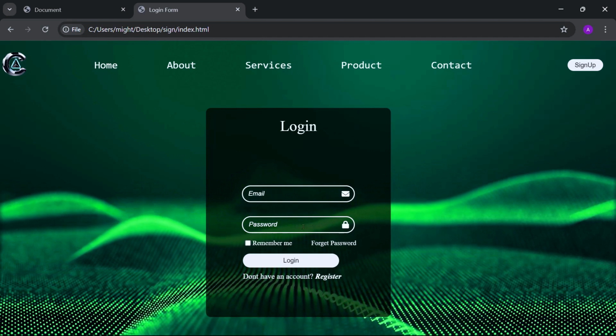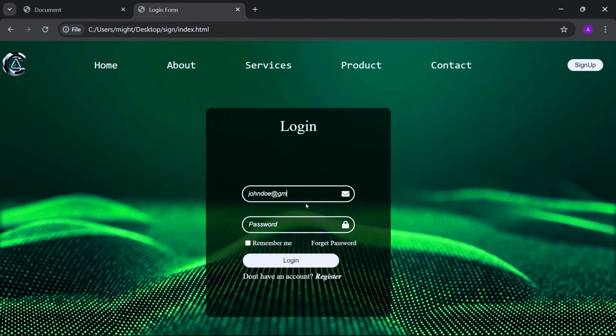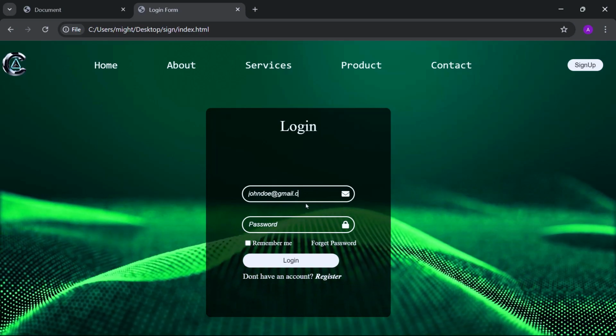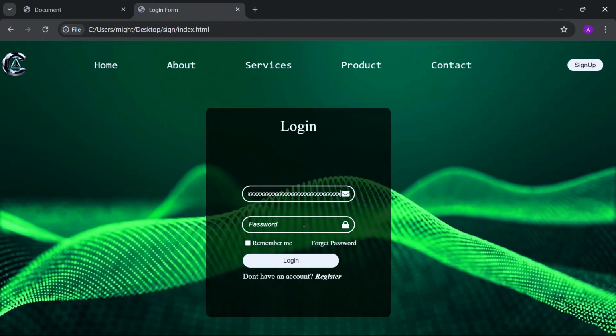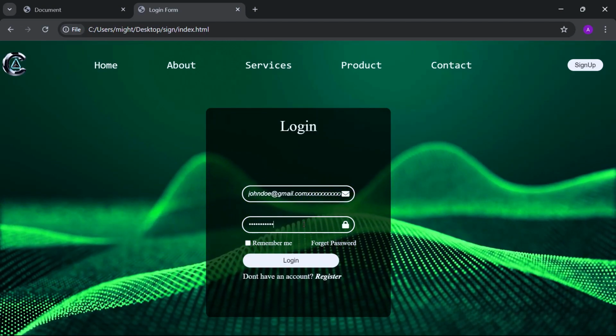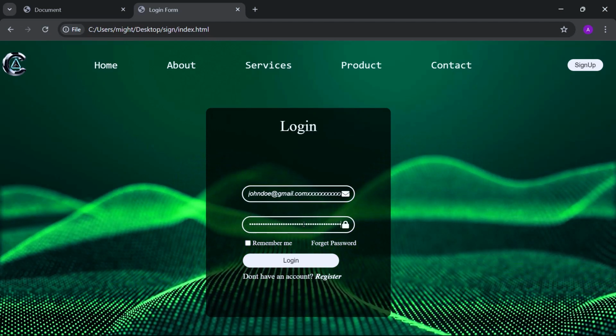So we can have our email. So let's say johndoe@gmail.com. I can see when it gets here, it's not overlapping to the icon. And we also have our password here. The same thing, it is not overlapping to the icon.